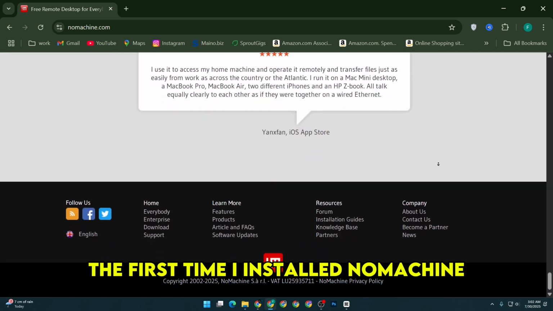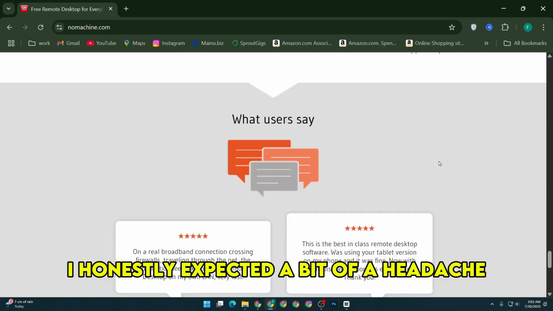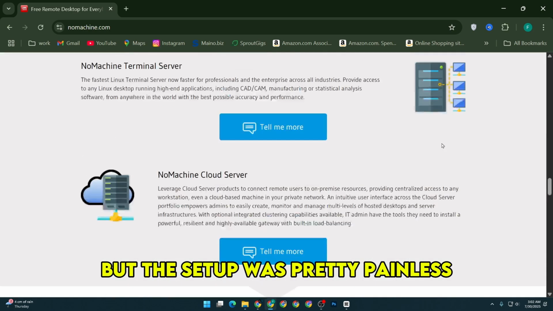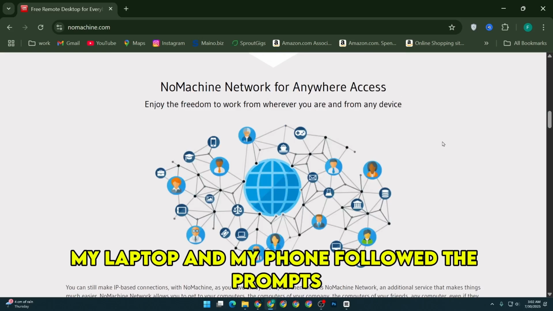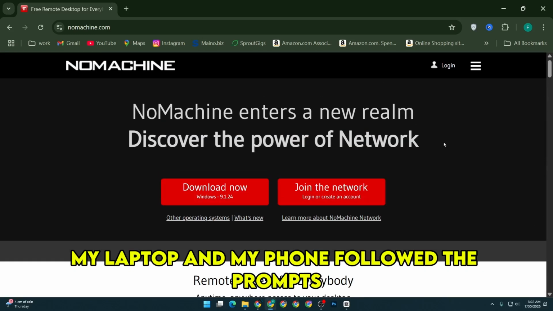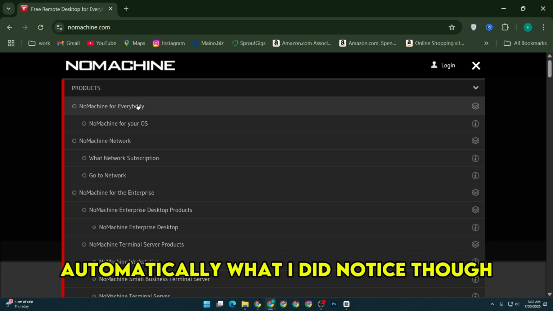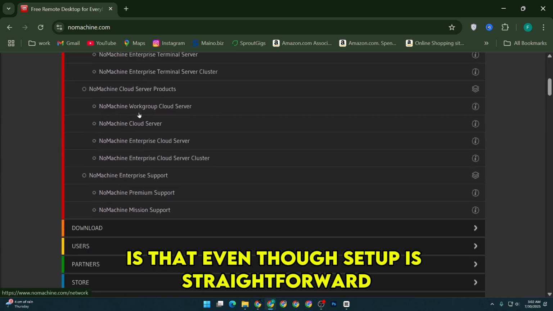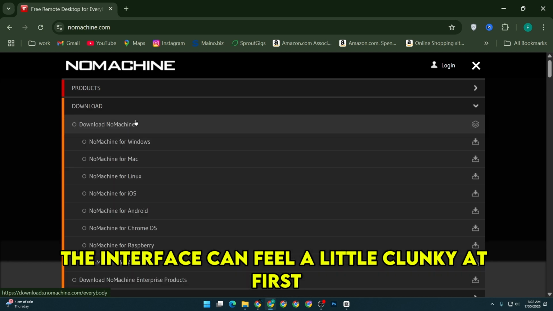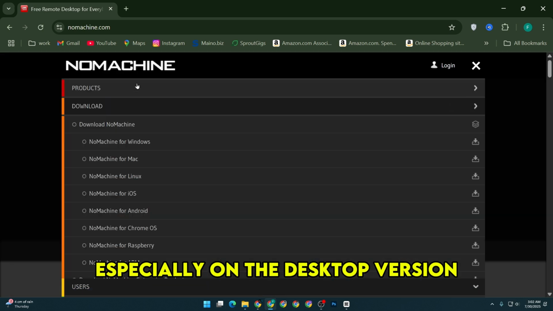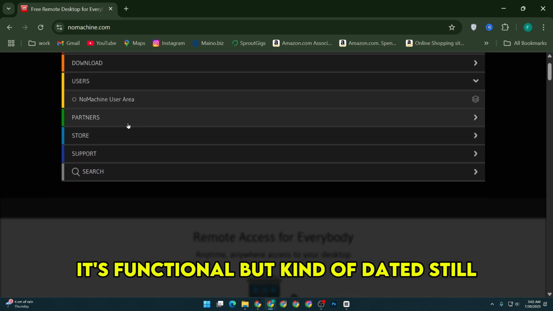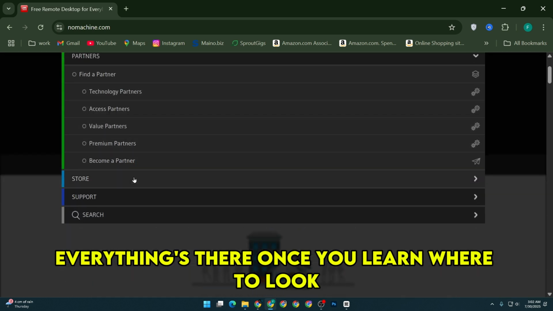The first time I installed NoMachine, I honestly expected a bit of a headache, but the setup was pretty painless. I installed it on both devices, my laptop and my phone, followed the prompts, and it detected the machines on the same network automatically. What I did notice, though, is that even though setup is straightforward, the interface can feel a little clunky at first, especially on the desktop version. It's functional, but kind of dated. Still, everything's there once you learn where to look.